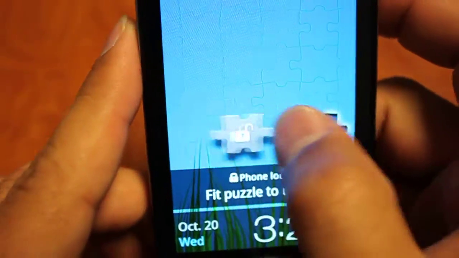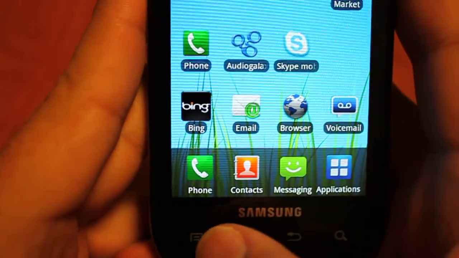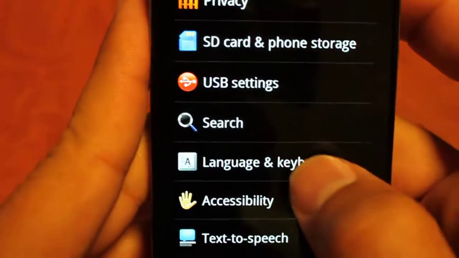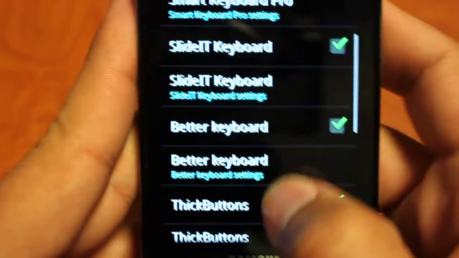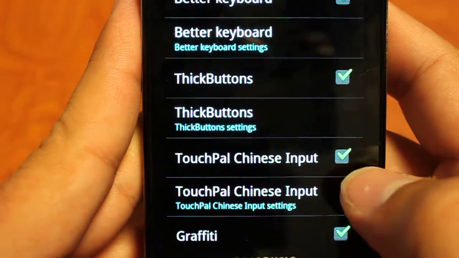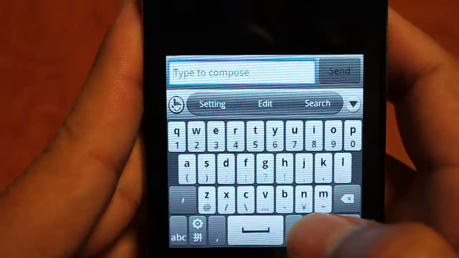When you first download TouchPal Input from the market, you're going to want to activate it on your Android system. So you go into your settings, go to your language and keyboard, and just scroll down until you find TouchPal and make sure that there's a green check mark next to it. So, with that done, we're going to go into our messaging.